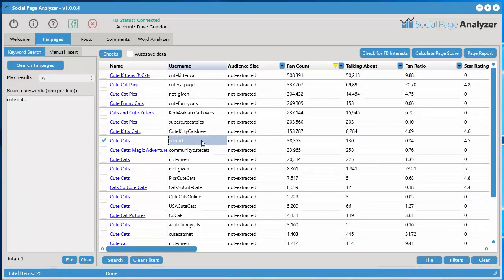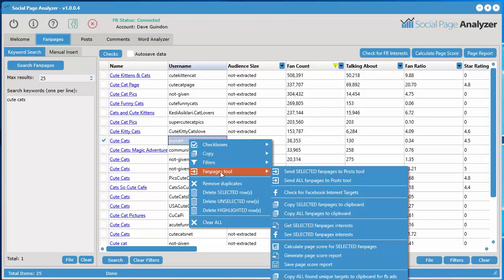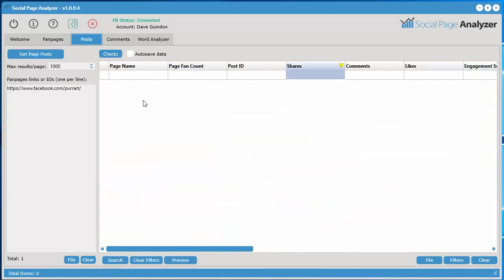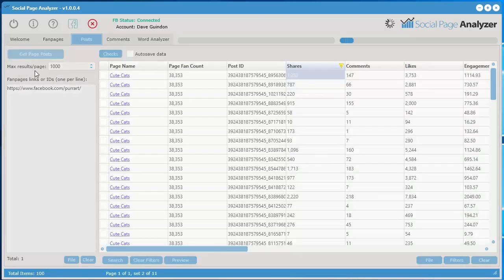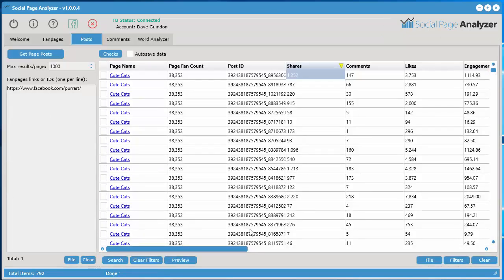If we select this, right click, go to Fan Pages tool and send selected fan page to post tool, we can go ahead and extract the page posts from that page. We're going to extract a maximum of 1,000. Let it quickly go through here. It's going to that fan page and extracting the posts from that page. You can have multiple pages in here as well.